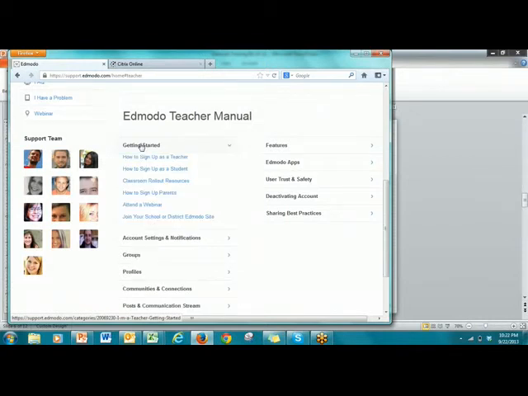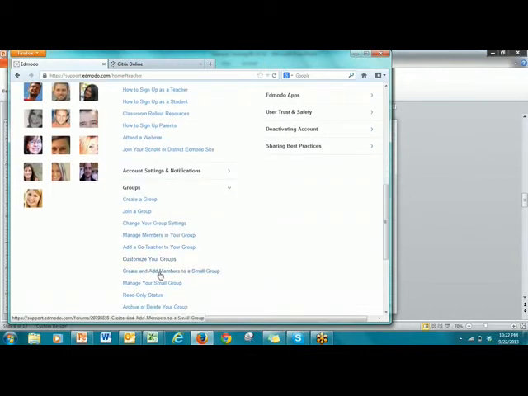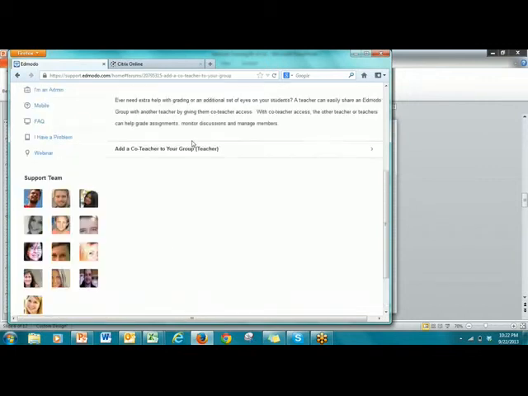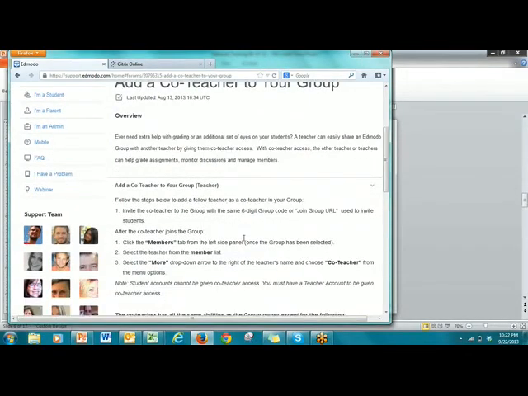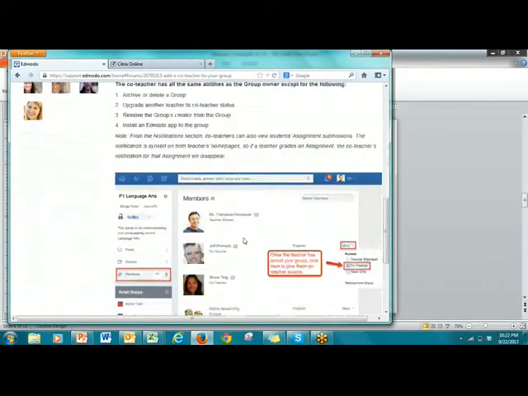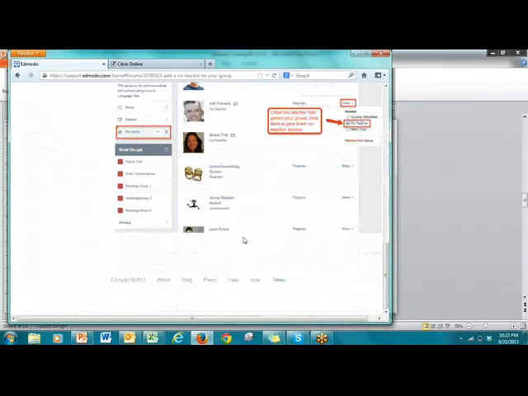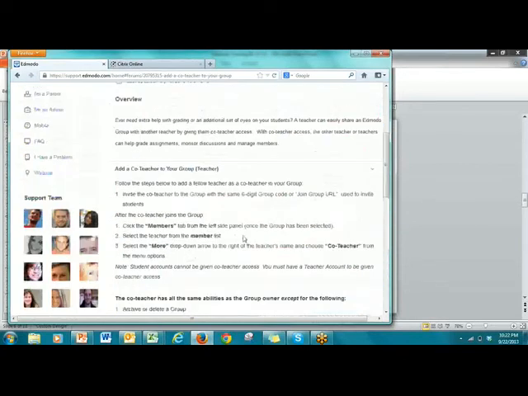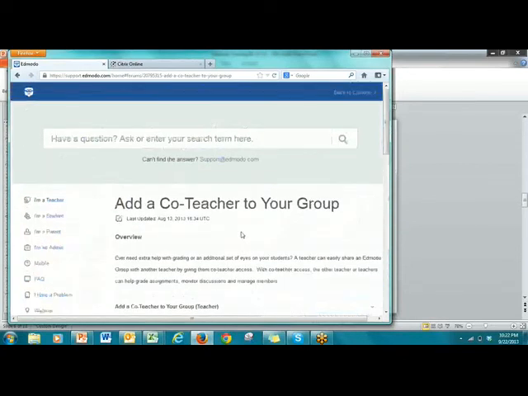So how to sign up, how to create a group. So say you want to know how to add a co-teacher to your group, you would come down here to groups and click on add a co-teacher, and then click on the topic again, and it shows you step by step where to click. It's got screenshots down below with exactly what to do in order to walk you through the process of what you need to know how to do.